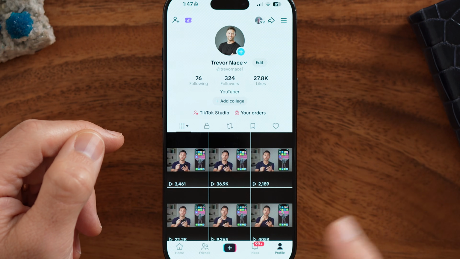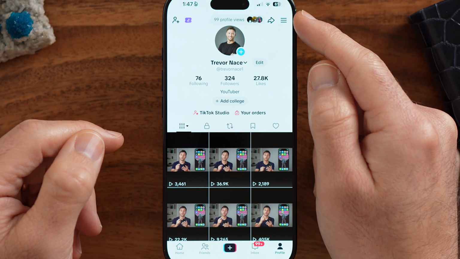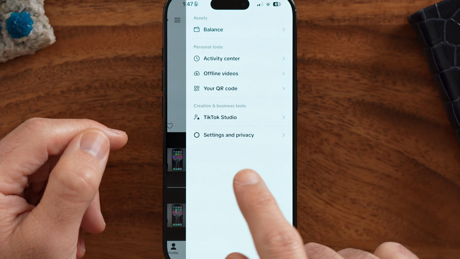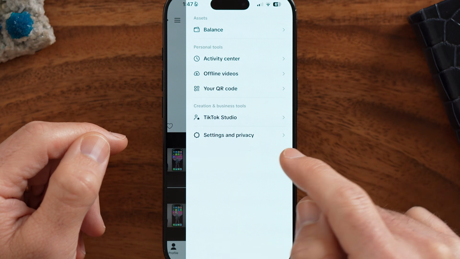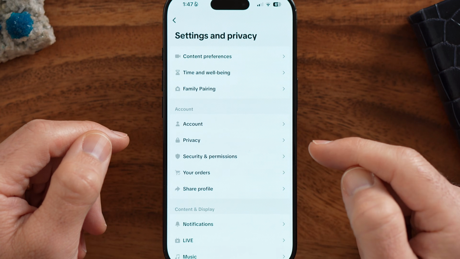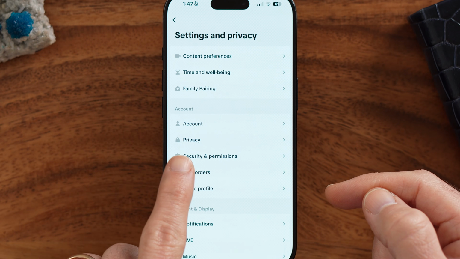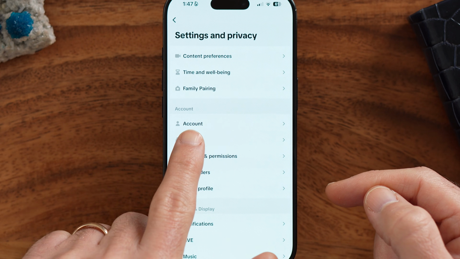at the bottom right. Now, after you've done that, let's tap on those three lines at the top right. And you'll be able to see at the very bottom is your settings and privacy. Let's just first tap on that. Now within here, the first thing I would recommend trying is going to privacy right under account.